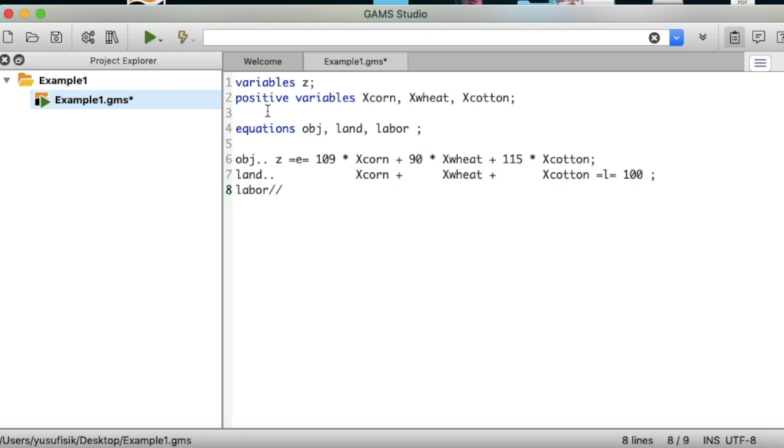And the labor constraint is 6 times X corn plus 4 times X wheat plus 8 times X cotton needs to be lower than or equal to 500.